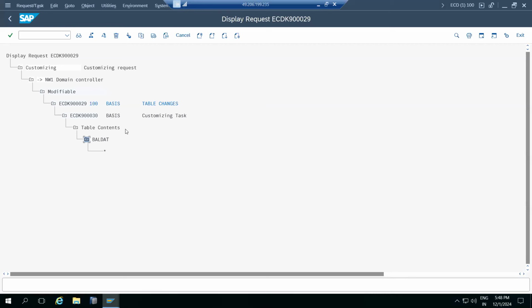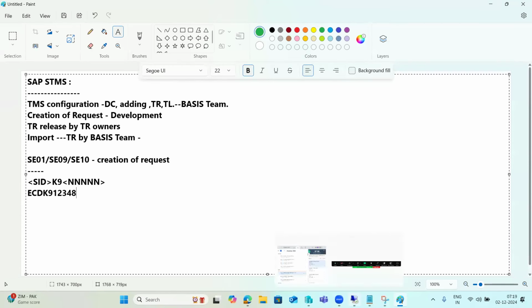But for us, how do the transport changes work, the development changes in one system, some entries? How can we move them to the target system? Not the entire client, only client specific, only whatever change you want to move. How to move it? That table you need to add to the request. After the request creation is done, this is a main request and this is a sub request. In the sub request you need to add all the changes. Then once done, people will move the changes.